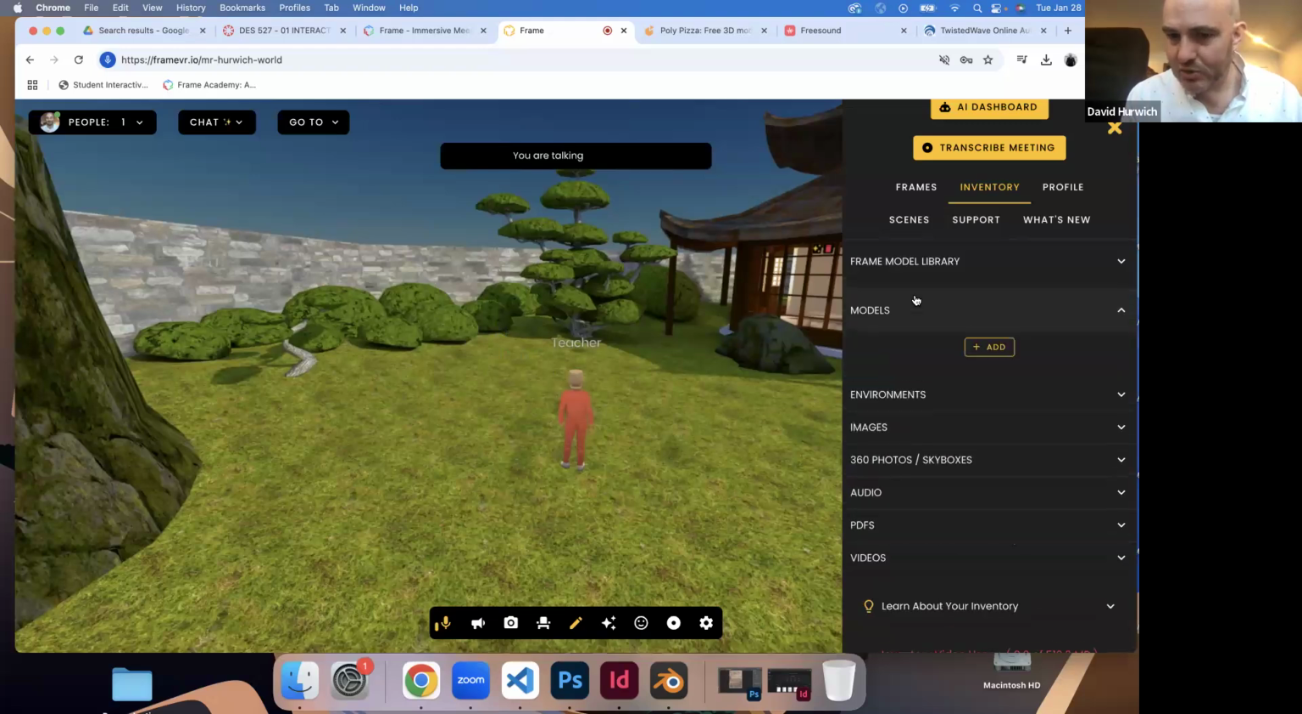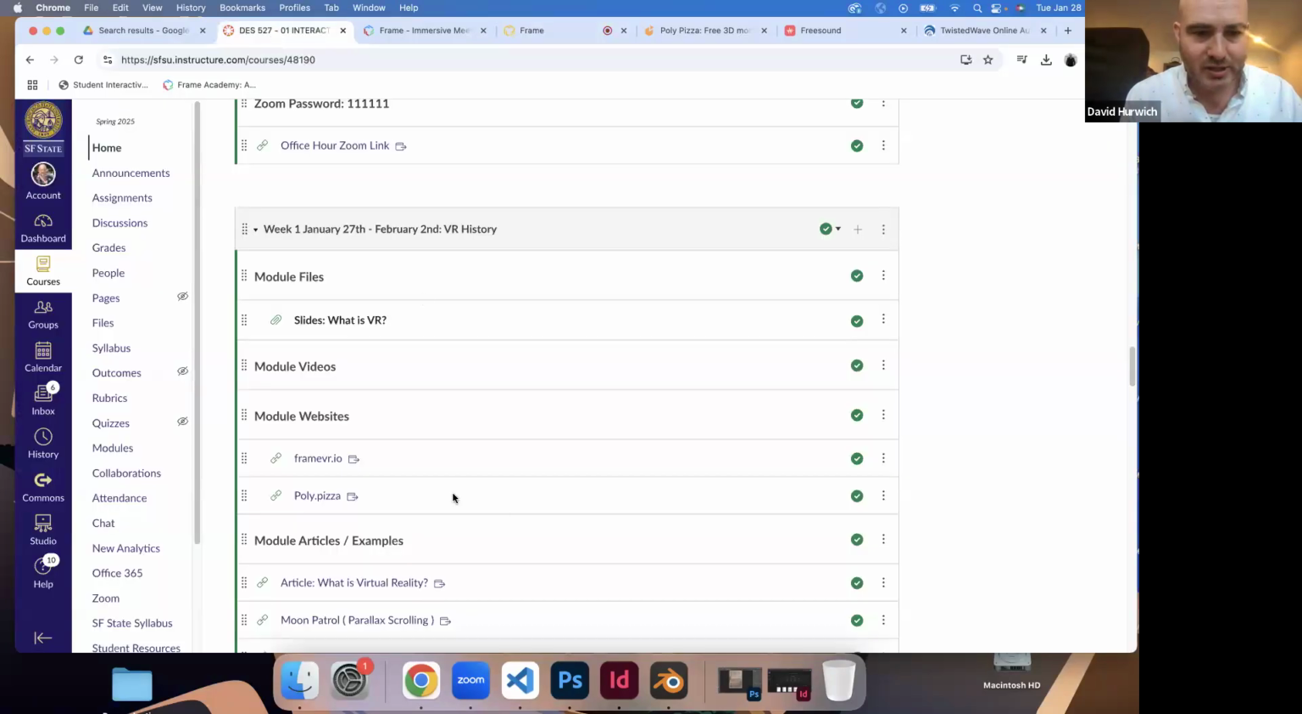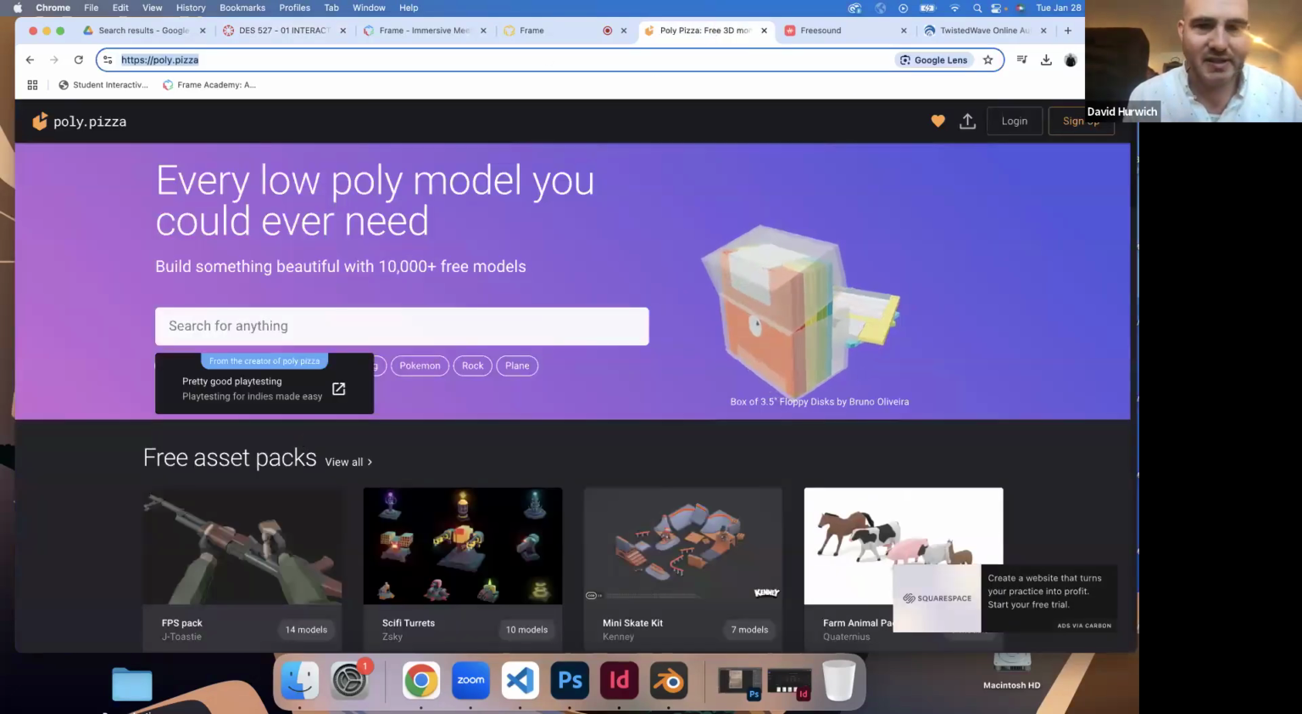We can also make our own models, and we can upload our own models. Let's do the upload first. So what you can do is, if you want to find your own models online, that's fine. I'm going to show you just one example here.